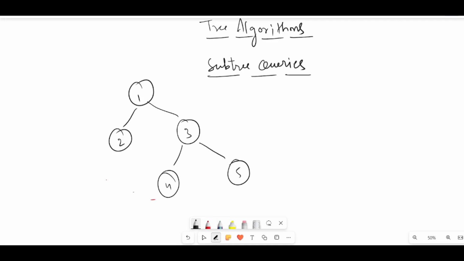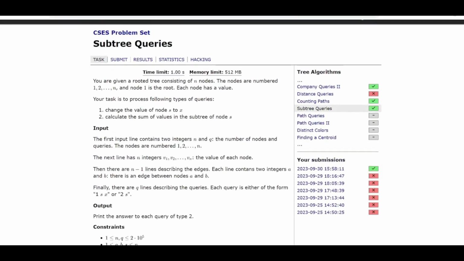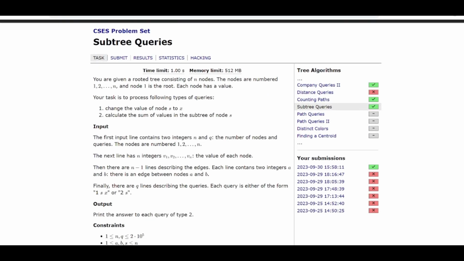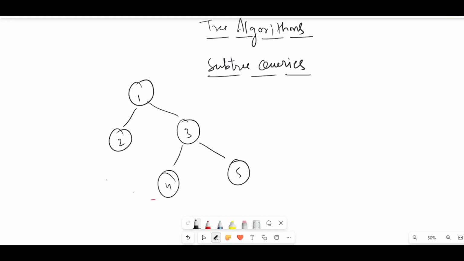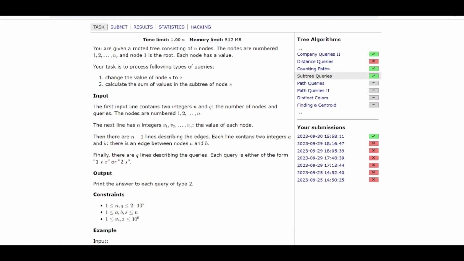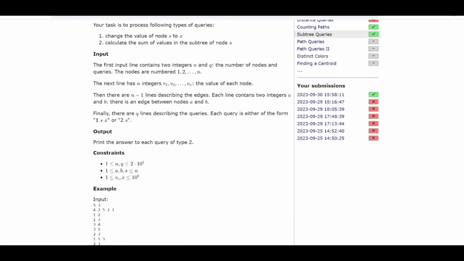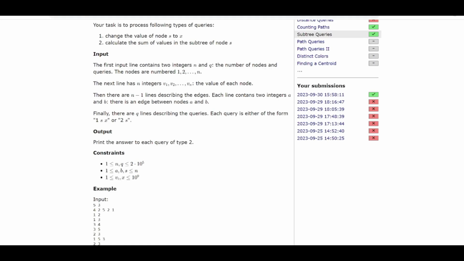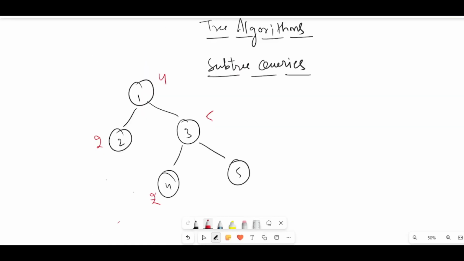Let's give some value to each node, because we are given a value for each node here. We can see that the nodes are numbered from 1 to n, and each node has a value. So let's give these values. Node number 1 has value 4, node number 2 has value 2, node number 3 has value 5, node number 4 has value 2, node number 5 has value 1. So we have given the value for each node of the tree.